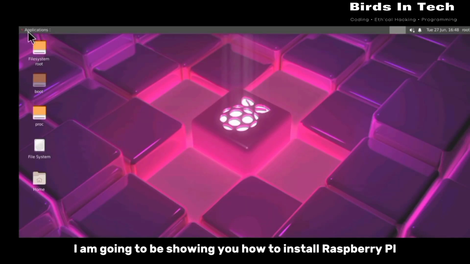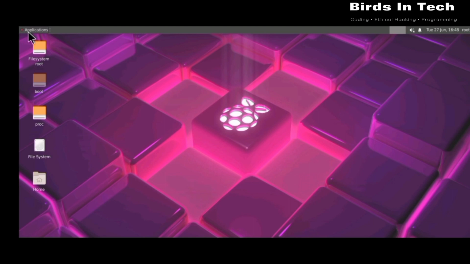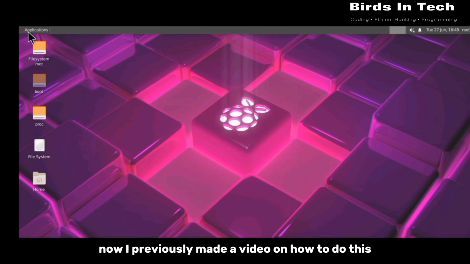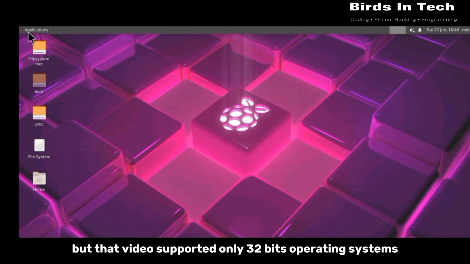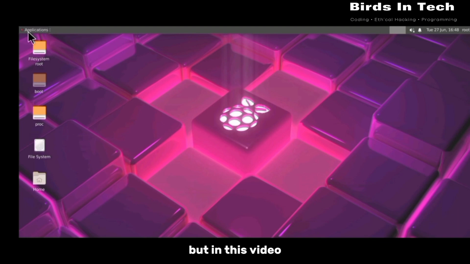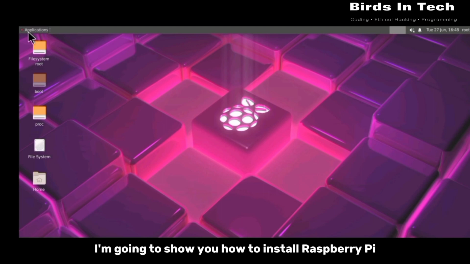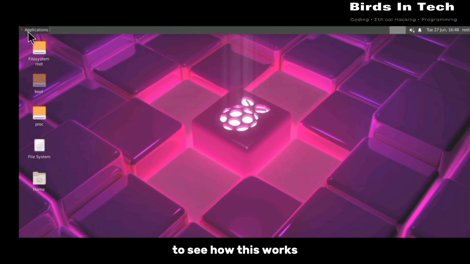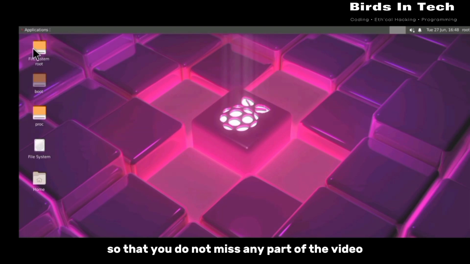In this video I am going to be showing you how to install Raspberry Pi on your Android phone. Now, I previously made a video on how to do this, but that video supported only 32-bit operating systems. But in this video I'm going to show you how to install Raspberry Pi on both 32-bit and 64-bit operating systems. So please make sure you watch this video till the end to see how this works so that you do not miss any part of the video.